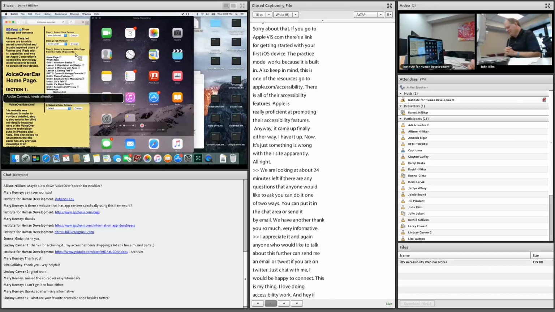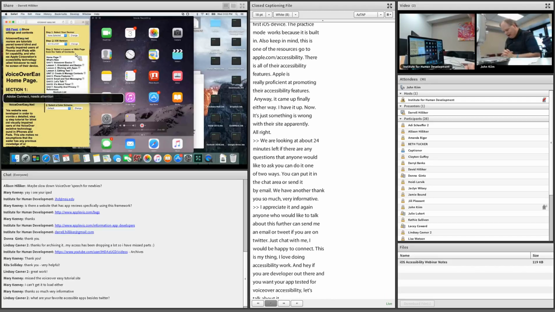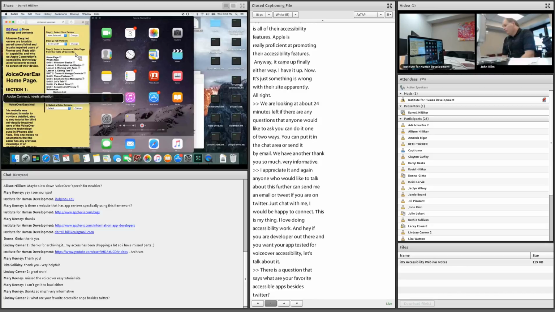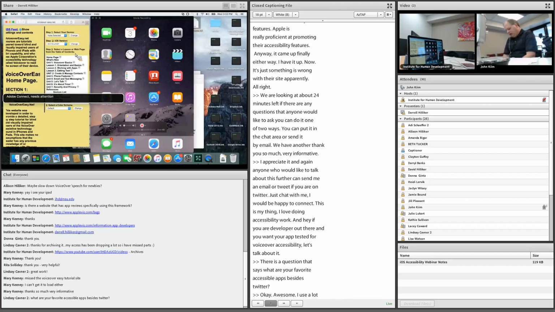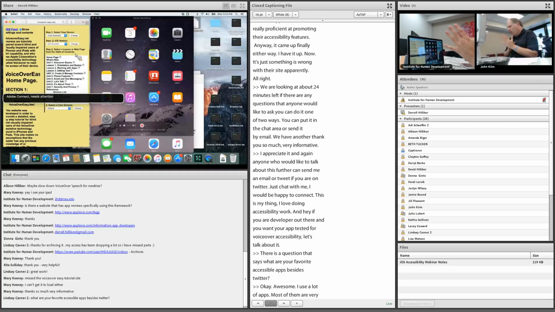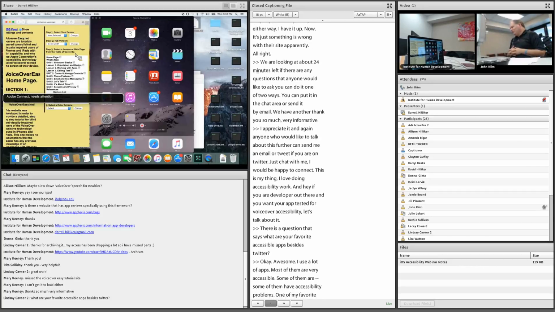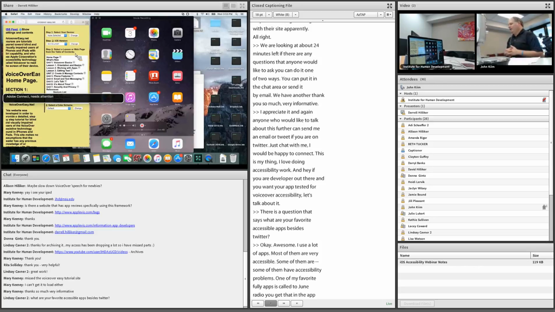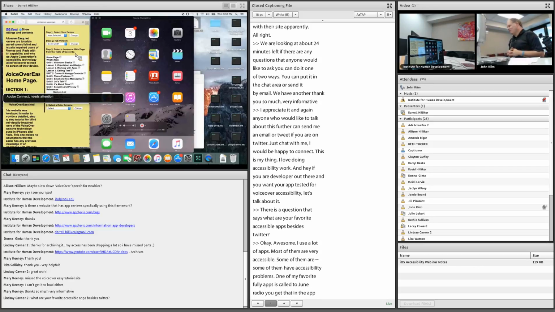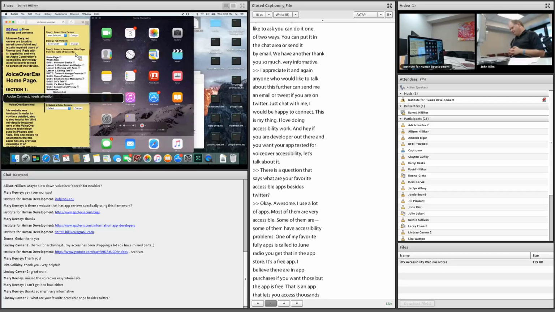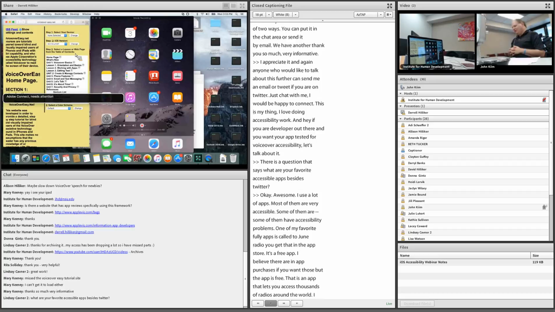There is a question that says, what are your favorite accessible apps besides Twitter? Awesome. Well, I use a lot of apps. Most of them are very accessible. Some of them have accessibility problems. One of my favorite fully accessible apps is called TuneIn Radio, TUNEIN. Get that in the App Store. It's a free app. I believe there are some in-app purchases you can get if you want those, but the basics are free. That is an app that lets you access thousands of radio stations around the world. I listen to CNN and my local NPR station, KJZZ, through that app. I listen to something called ICRT through that app. So I listen to a few radio stations through that.